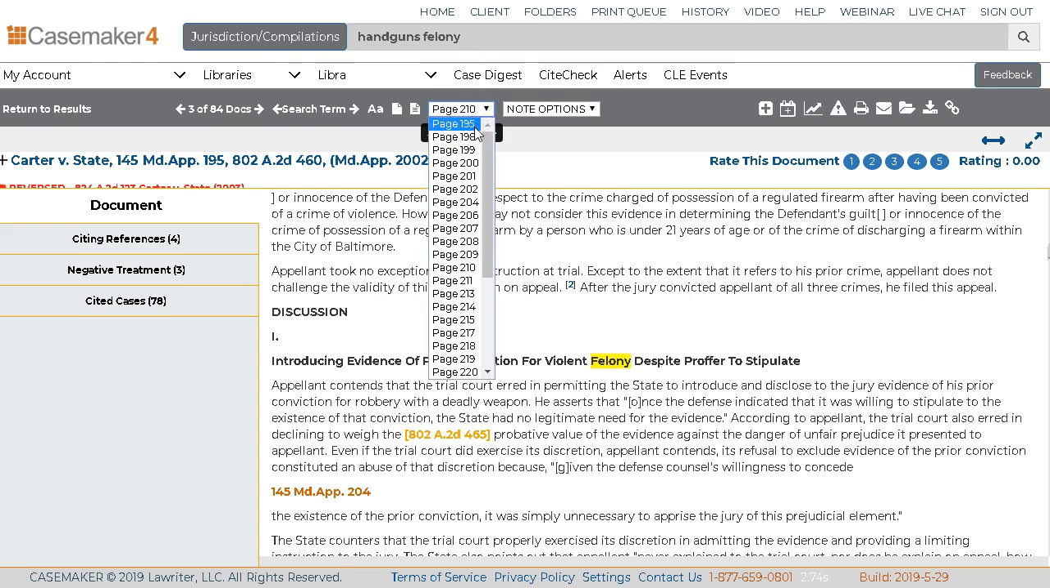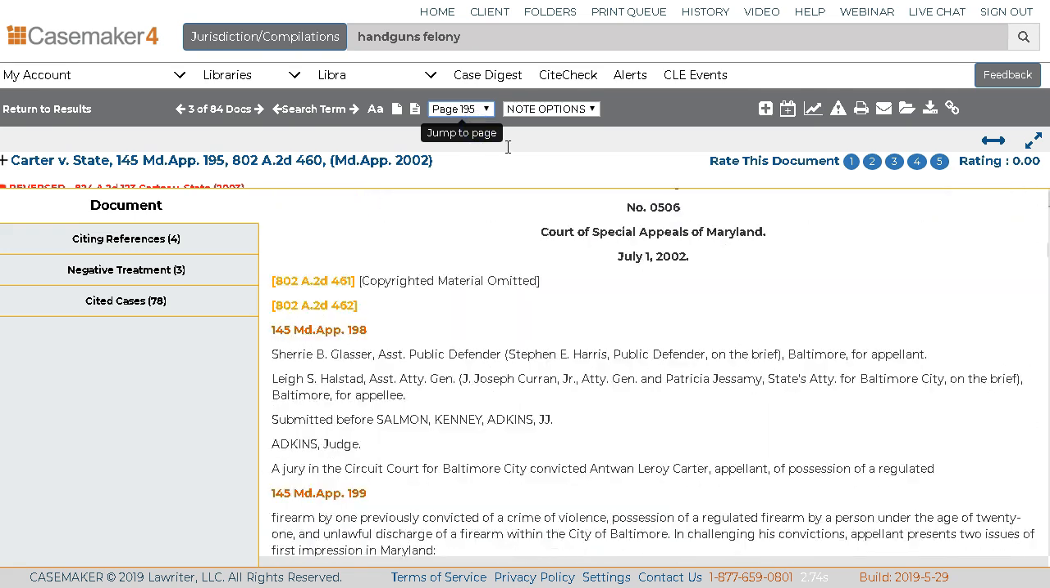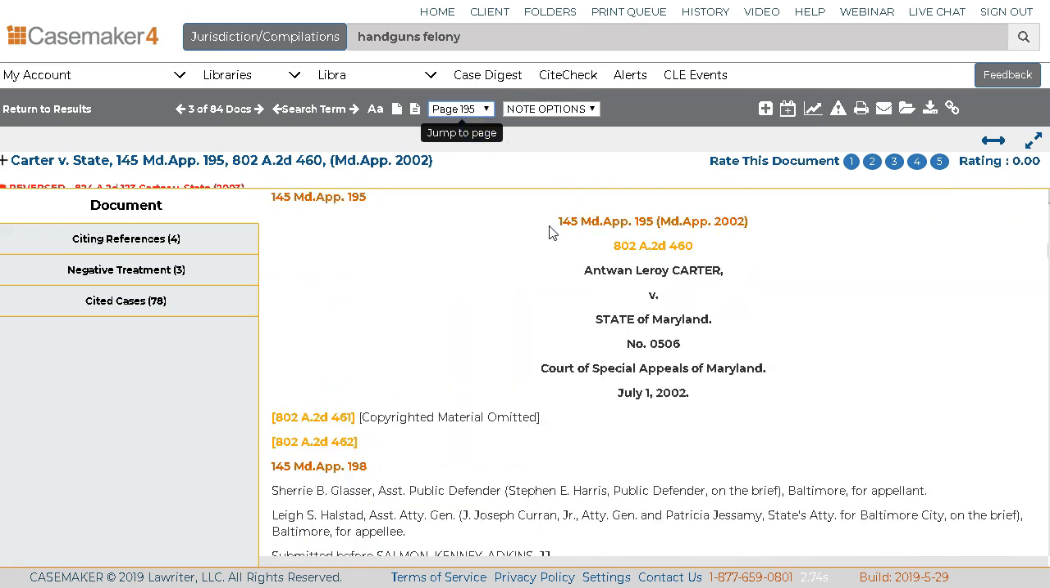If we return to the first page of the document, you'll notice that the first citation provided is in a different color from the secondary citation or additional citations. Throughout the document, those colors will correspond with the provided page numbers. The first citation will correspond with the page jump feature.